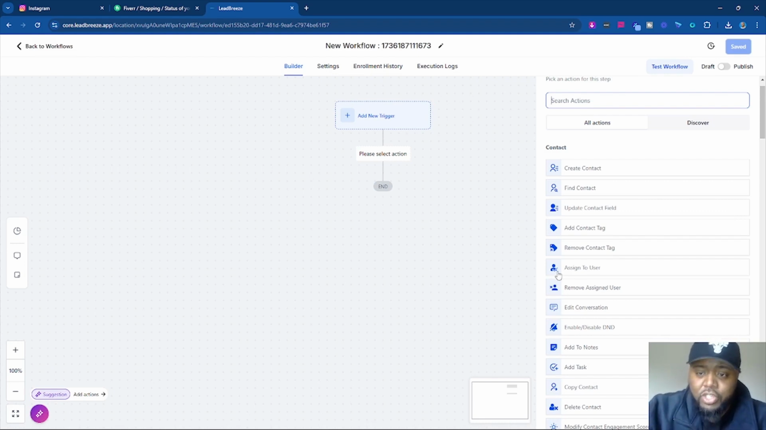Assign the user. This is huge because a lot of people on here are using GHL for sales teams. If you get a particular lead, you want to assign that lead to a user that's then responsible for completing the sales process. Remove assigned user, obviously the opposite. You're removing that person from said contact.